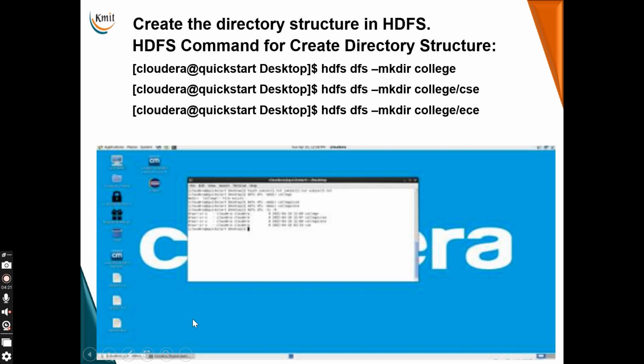Now what is the question here? Create the directory structure in HDFS. HDFS command for creating a directory structure. How do we create a directory? If it is to be created in the local system, we can directly give mkdir. Mkdir stands for make directory. Directory in a text-based operating system is equal to folder in your GUI-based operating system. So don't get confused with the word directory. Directory is similar to folder.